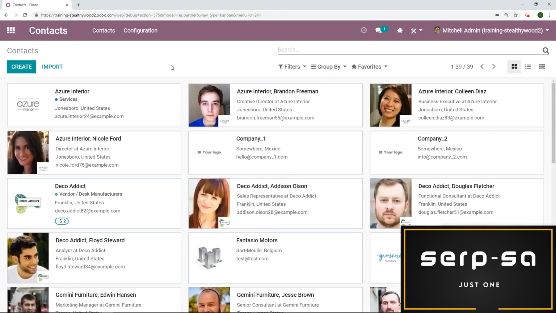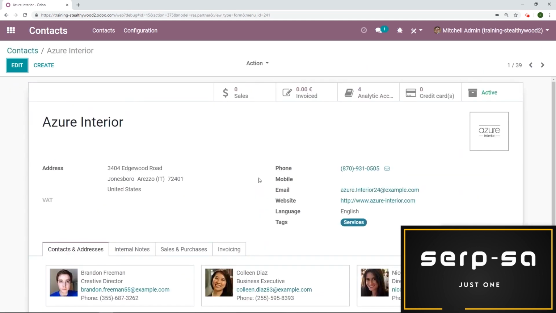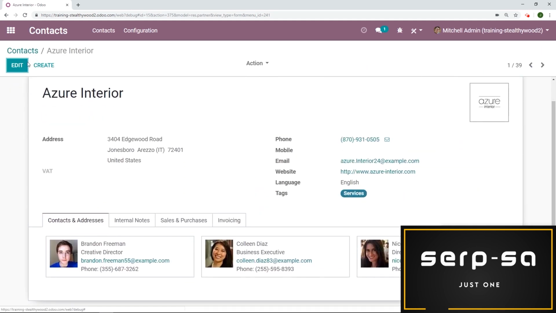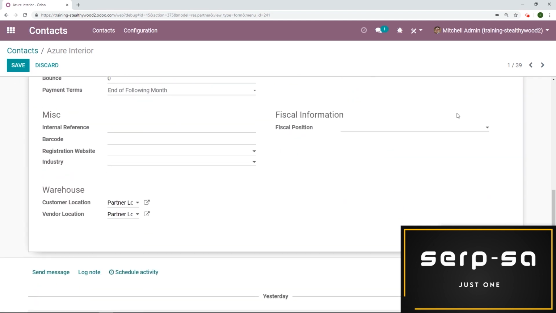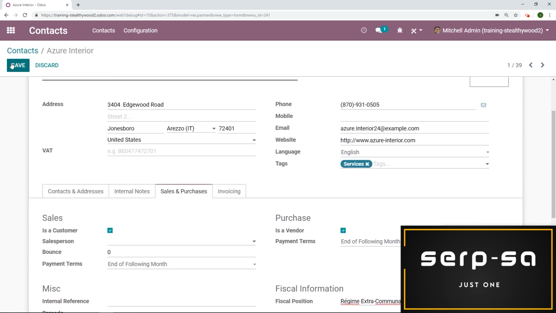We're going to add the fiscal position to the contact specifically. So let's go to Azure Interior. As we can see, they're located in the US, so not a part of the intra-community. So we're going to go to Sales and Purchases, to the fiscal position section, and say that they are not a part of the EU. So we'll say Extra Community here, and then Save.